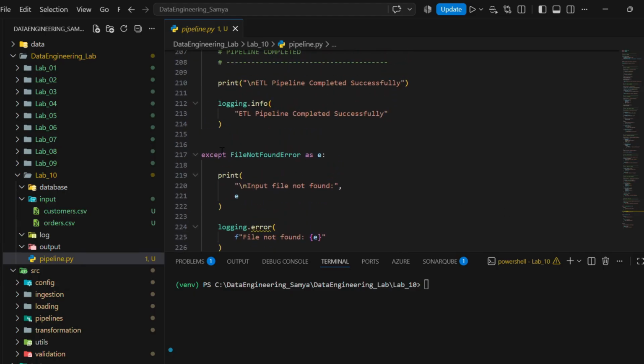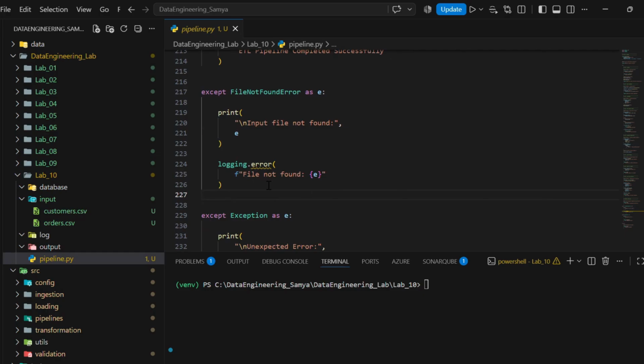So first we are giving the except FileNotFoundError and giving "input file not found". That means if we are working on the input files customers.csv and orders.csv, and any of the input files is missing, in that case this FileNotFoundError exception will be thrown. Logging error, "file not found", will be written into the log file with logging.error.